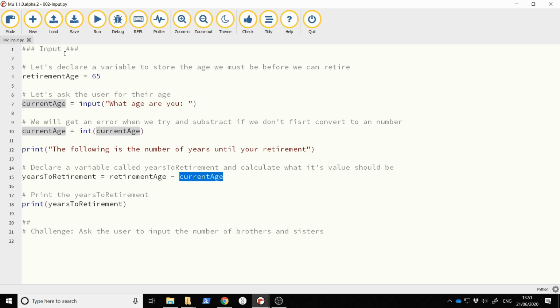So in current age, when I've asked the user to input what age they are, and let's say that they have typed in 34, the characters 34 are stored in current age. Now, if I try and subtract that word 34 from the number that's stored in retirement age, 65, I'll get an error. So I have to convert that string to a number. To be more specific, I have to convert it to an integer, because that's what I know it is. An integer is a whole number, positive or negative. It's a number that doesn't have a decimal point.